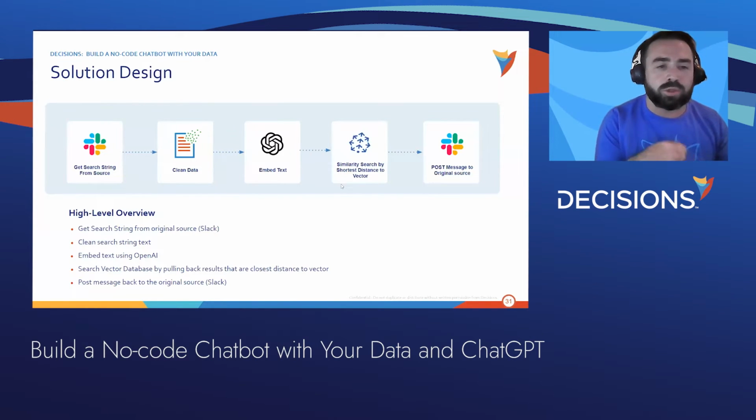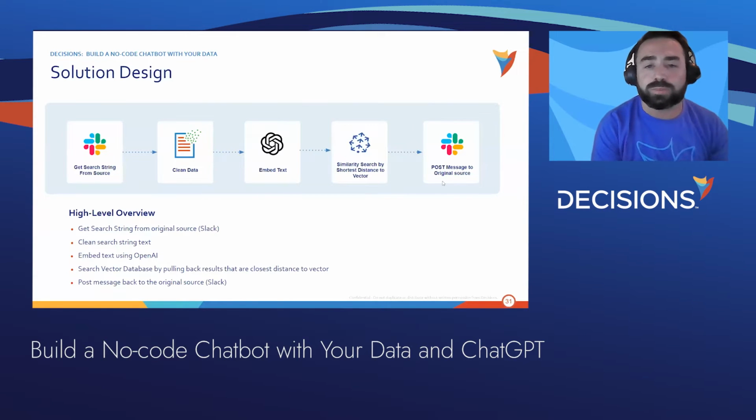So the second piece of this is, once the data is all stored in the vector database, we wanted the ability to communicate and actually query it and get results back really easily. So we have Slack. That's really where our bot lives. You're interacting in Slack. It will then send that message to Decisions, where we follow that same cleaning process. We embed it again using OpenAI, and then we do a similarity search through the vector database. So this is finding the closest distance between the text that I inputted and the text that actually exists within the vector database. And then finally, it will actually respond to Slack.